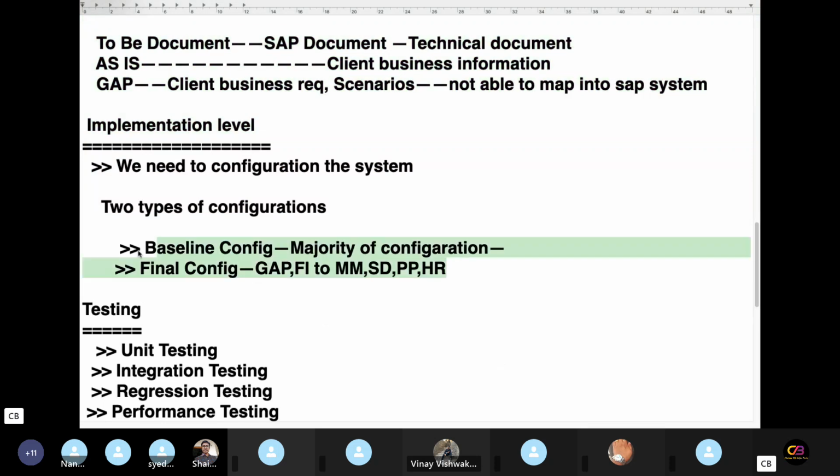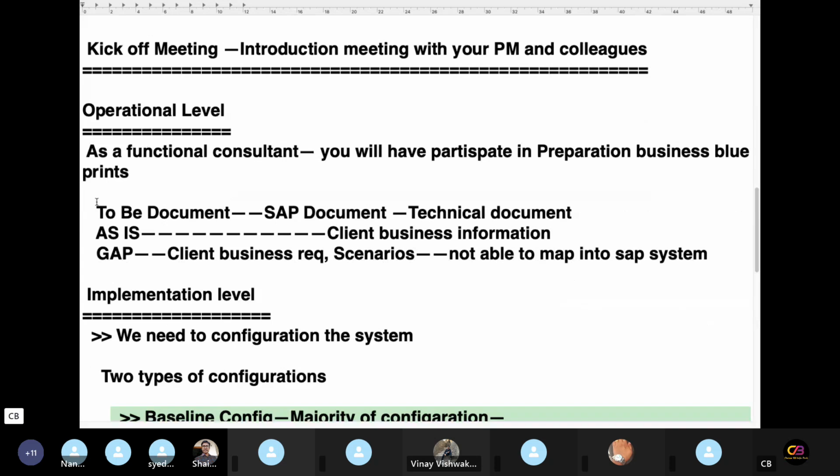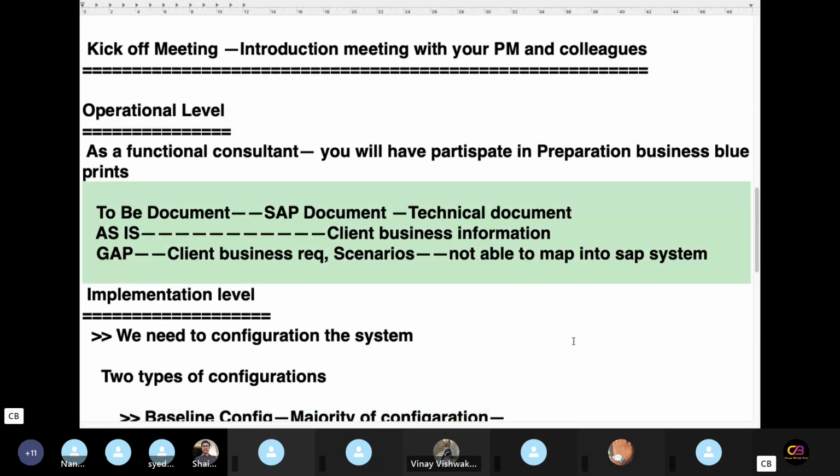So next, the implementation level. Two types of configuration: baseline configuration and final configuration. So here, as-is to-be gap. Gap is the client business requirement.